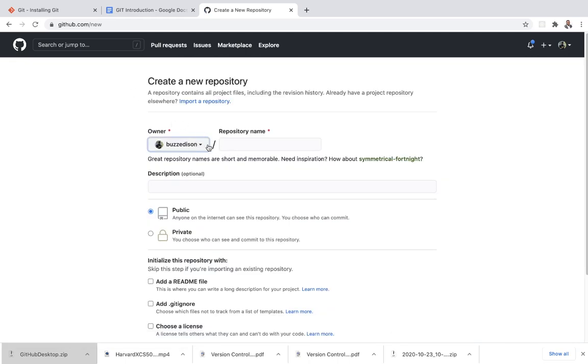Now this is my nickname, or my username, Buzz Edison. So it would be your nickname and then the folder. What should I call this? Let's call this Discord. If you have a name that was already created, it wouldn't be available, but this is available, so I'm just going to create that.